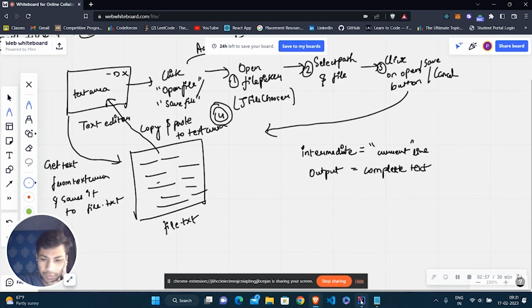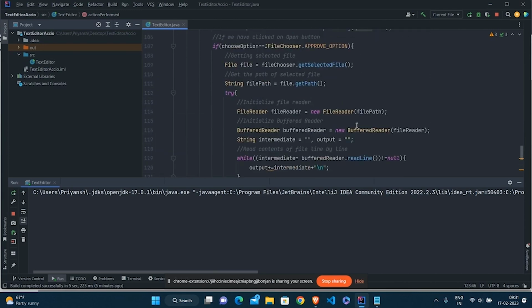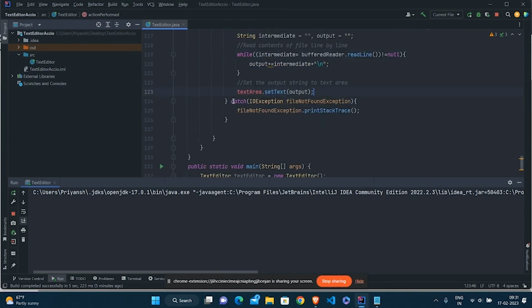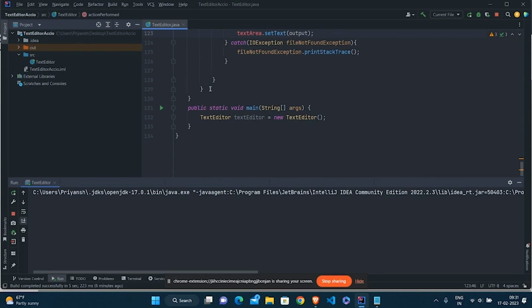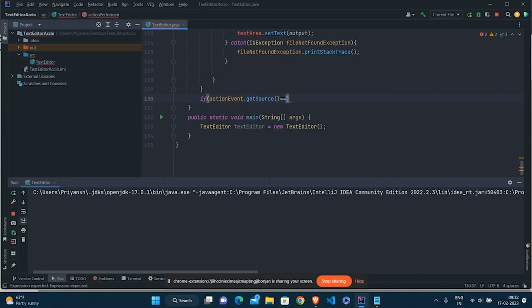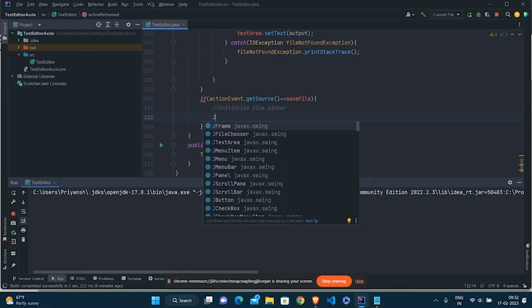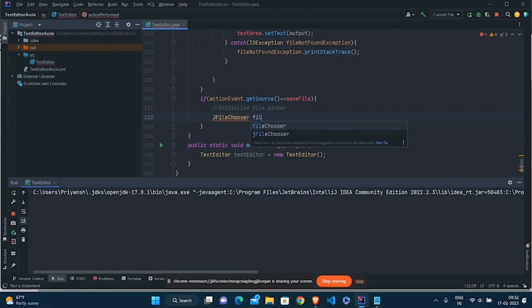Okay, let's go to this file and implement the functionality. Here I need to create a new if: if action event dot get source is equal to the save file functionality, we need to initialize a file picker like we did in the open file. JFileChooser file chooser equals new JFileChooser.